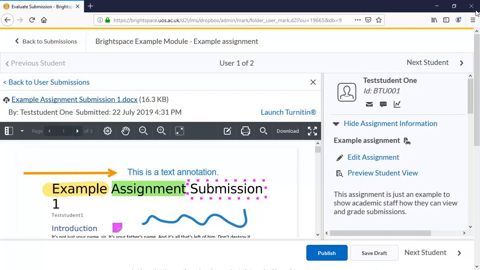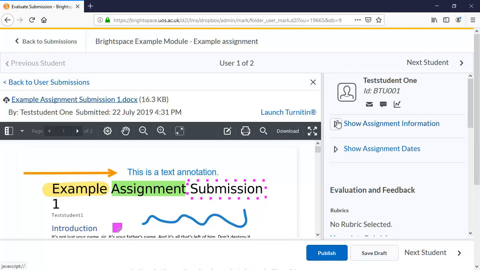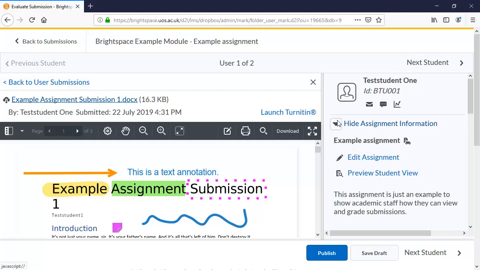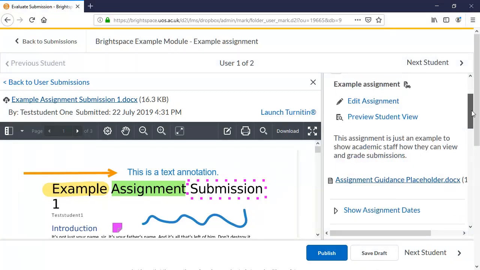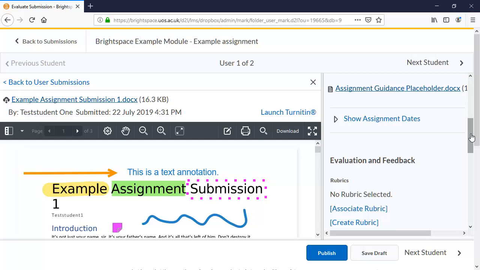Moving over to the sidebar on the right hand side, we can see the name of the student. You have options to email them, message them, or view their progress. Toggling the Hide Assignment and Show Assignment option will give you links to edit the assignment and see the assignment guidance, including any attachments you added. Select Show Assignment Dates to see when the assignment is available.